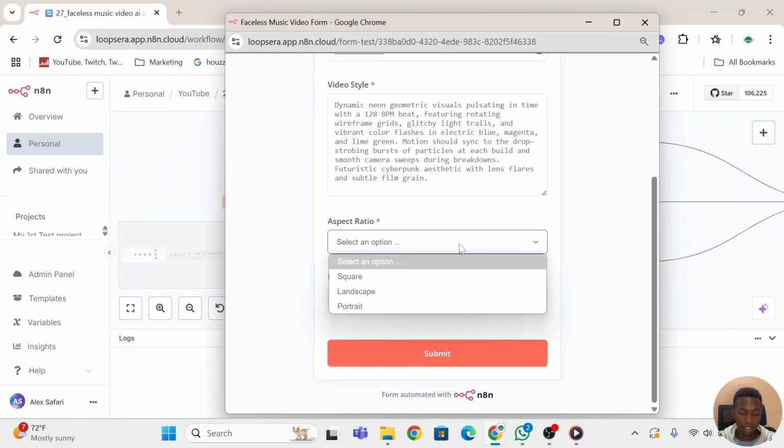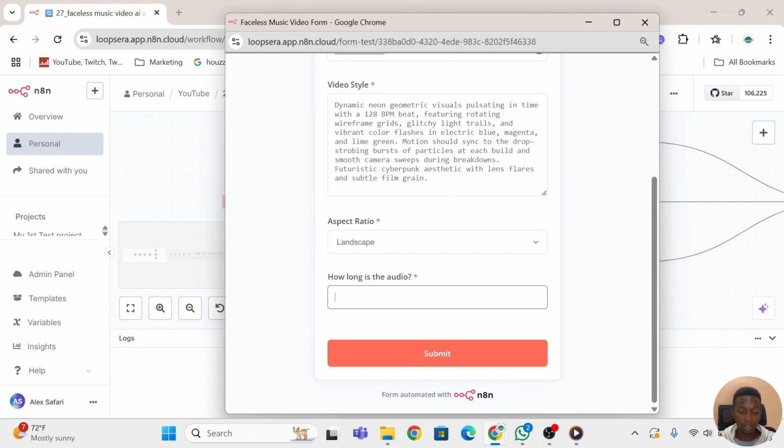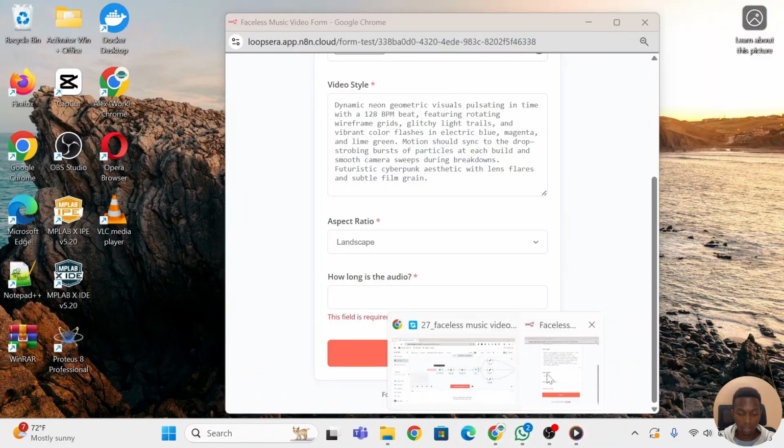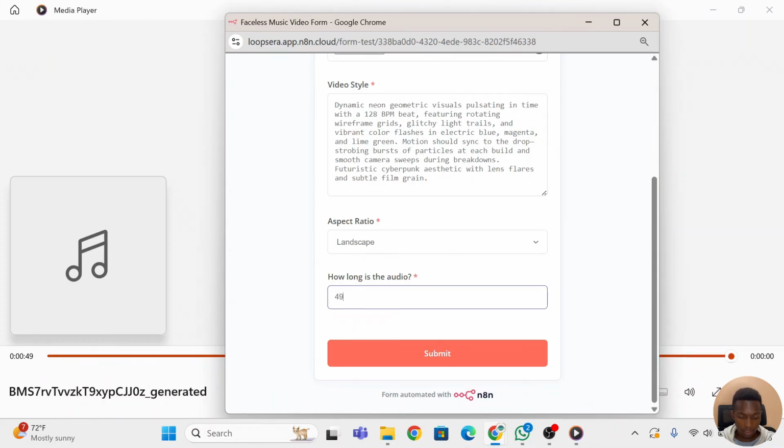Let's go ahead and select the aspect ratio. So this is landscape, and let's specify how long the audio is. So I had opened the audio, and from what we can see here, it's 49 seconds long. So let's go back to our n8n form. Let's specify that. Let's hit submit.